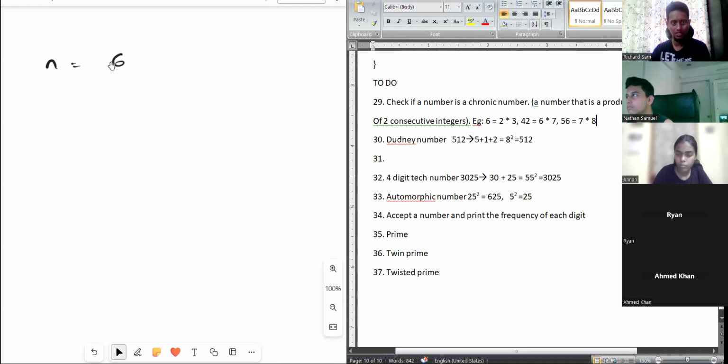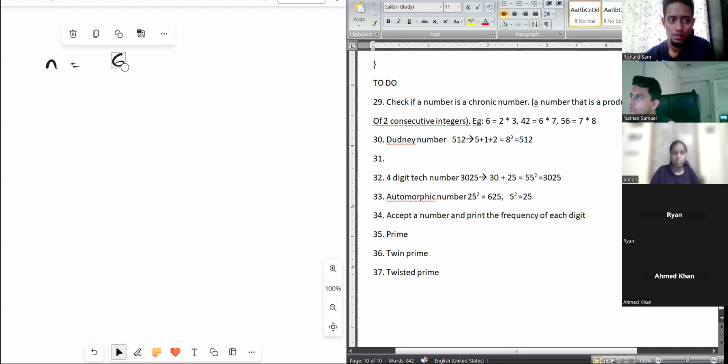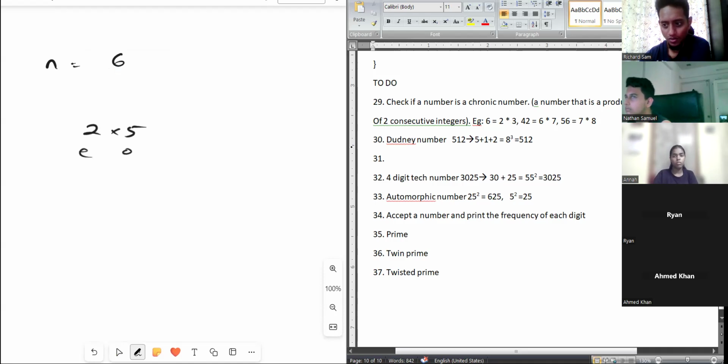So let's take our number as 6. Anna, yes, tell me. Would it be like 2 modulus 2 is equal to 0, and the next number would be odd? Like the first number would be even and after that the number would be odd? Then 2 and 5, 2 into 5 would also give us chronic, because 2 is an even number and 5 is odd. So it's not just about even and odd. Yeah, that won't work.